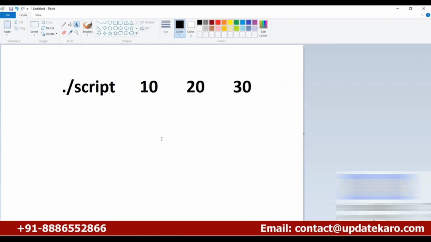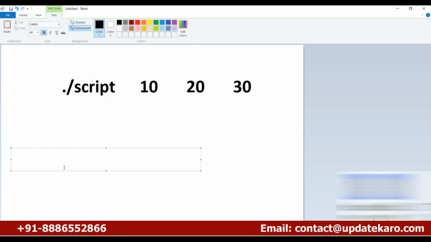Now in the script, how can I access these values? These values are already given to the script. You no need to go and fetch the values. The only thing is you have to access those values. How do you access them? By using special variables. We already knew a few special variables, which is $?. $? is for exit status.